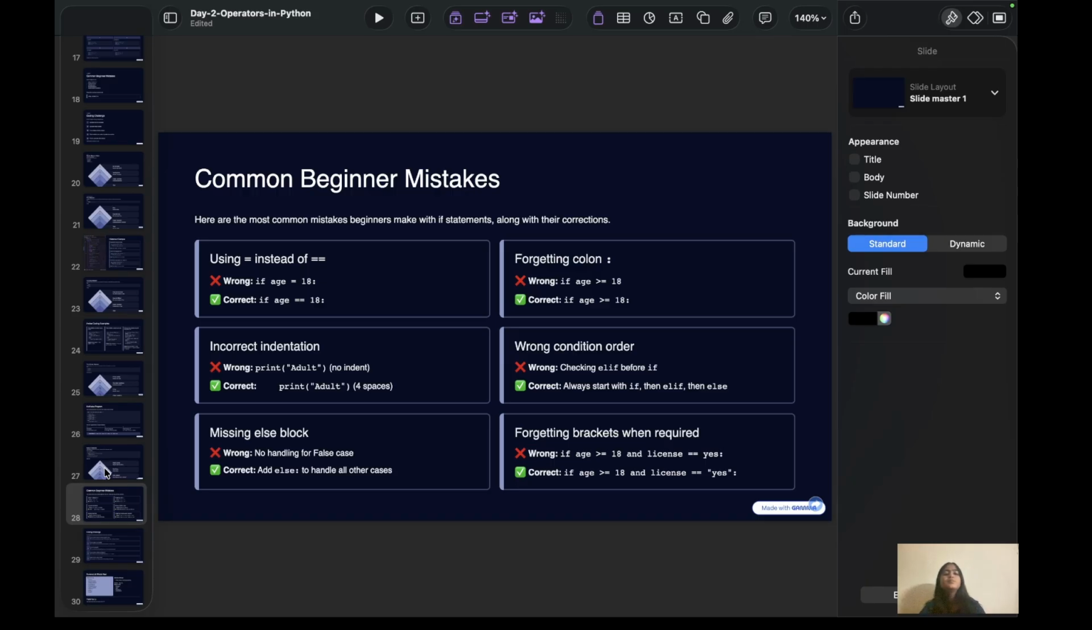These are the common beginner mistakes that we have to avoid in conditional statements. Every beginner makes these mistakes while learning if statements, so let's avoid them. These are the most common ones. Never use a single equal sign inside a condition. We have to use a double equal sign while using an if statement.